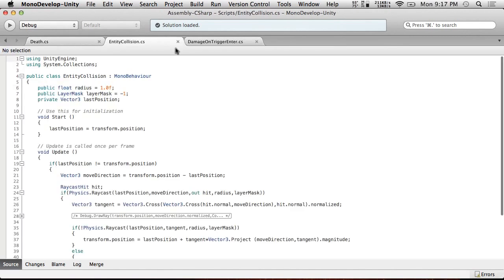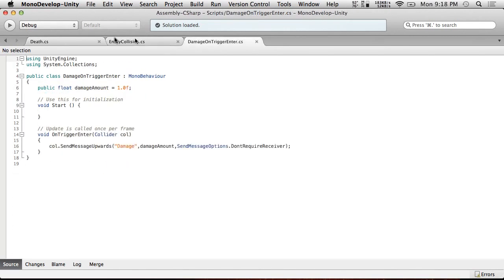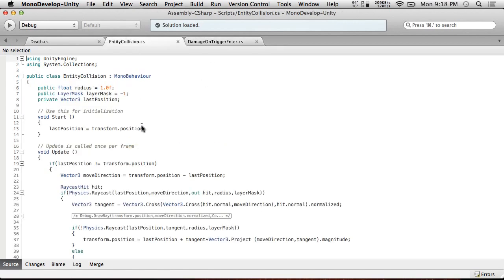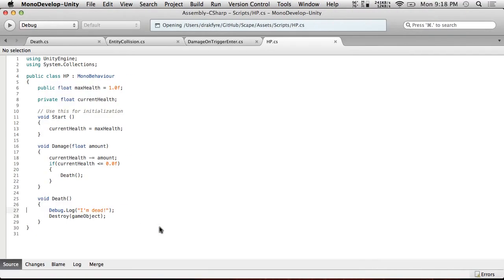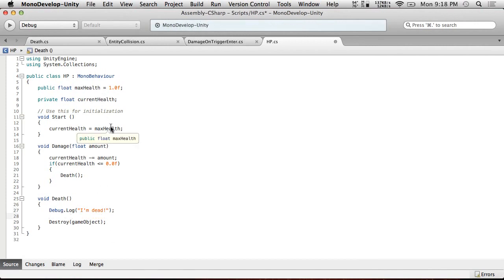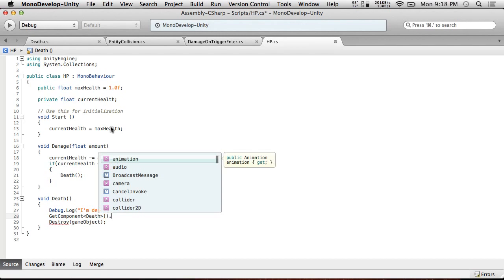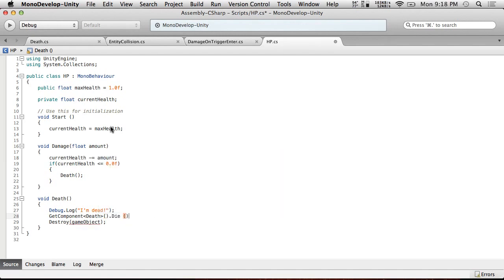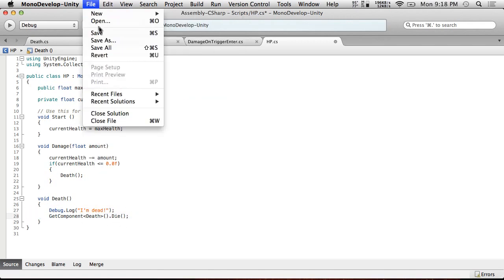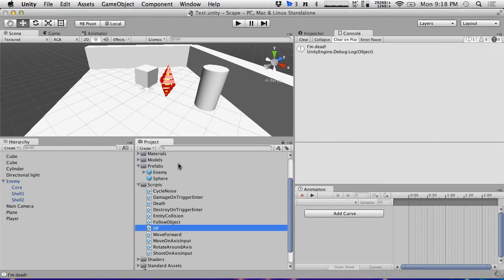Save. No. What are we doing? Indie collision, damage. Okay, death. So what we're going to do is another script that derives from HP. I was actually going to just clean this up first real quick. So we're going to call GetComponent death dot die. So we save that, and then we're going to create another script.